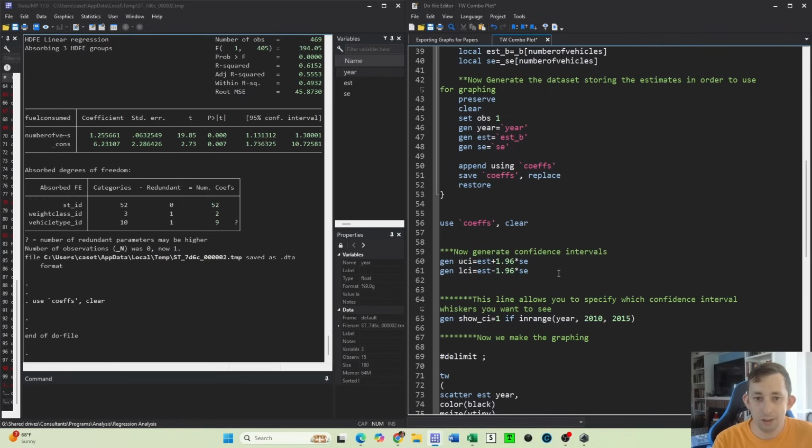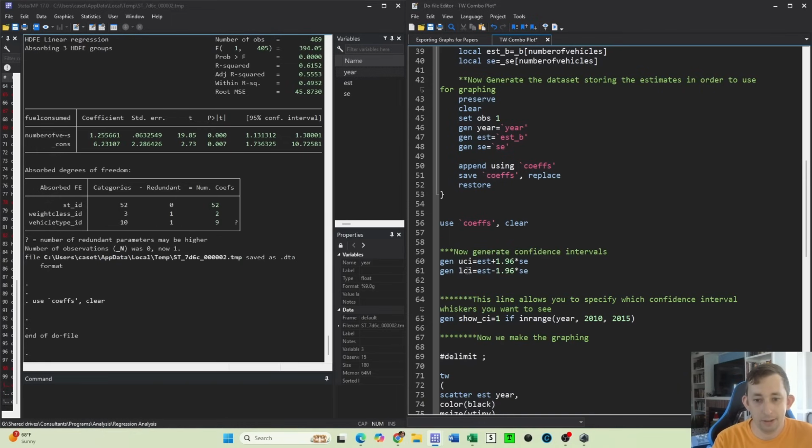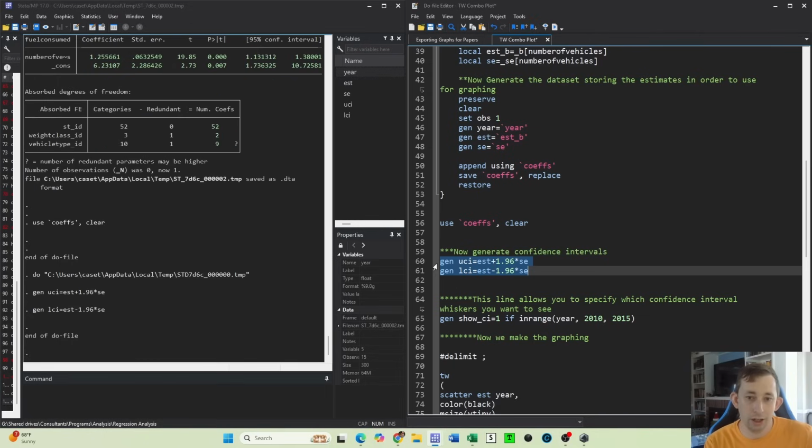Now we have our estimates and our standard errors, but we don't yet have the values for the upper and lower 95% confidence intervals that we need to put on this graph. The way I'm going to calculate those is to take my estimate and add and subtract 1.96 times the standard error. If you wanted a 90% confidence interval, you could adjust these scalars appropriately, but I think this is the easiest to show, so we're going to do a 95% confidence interval.